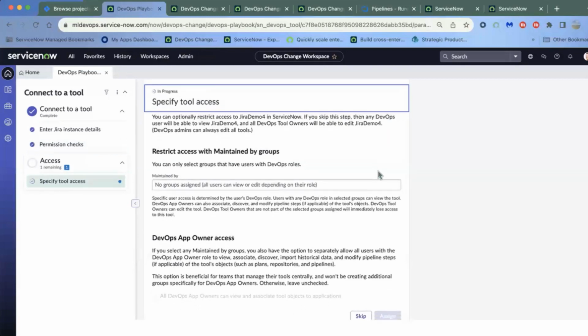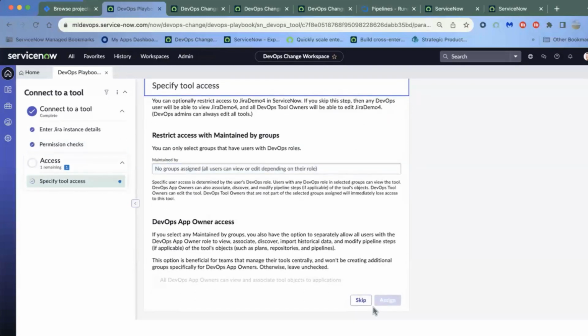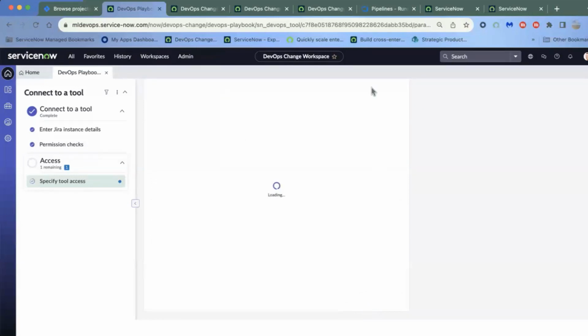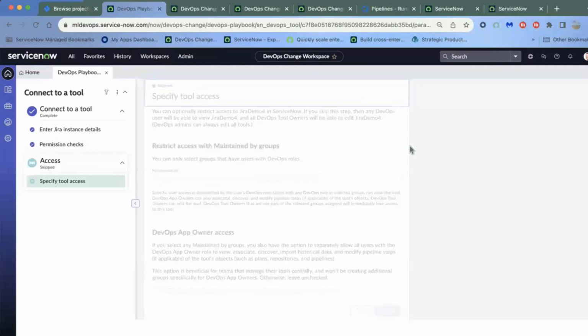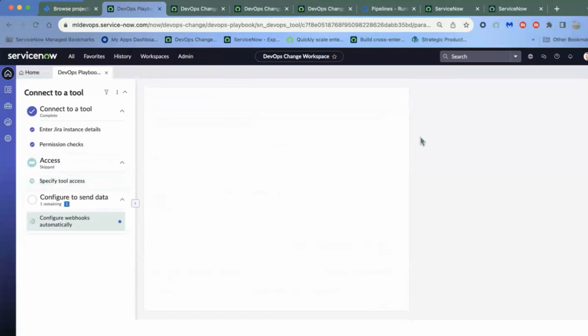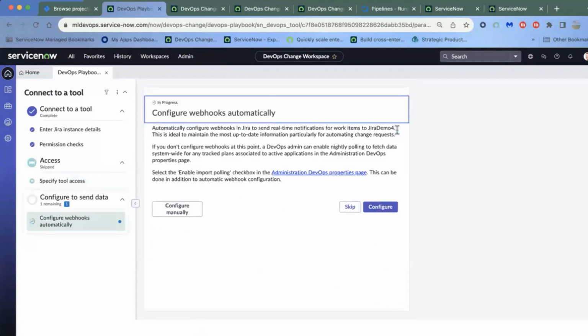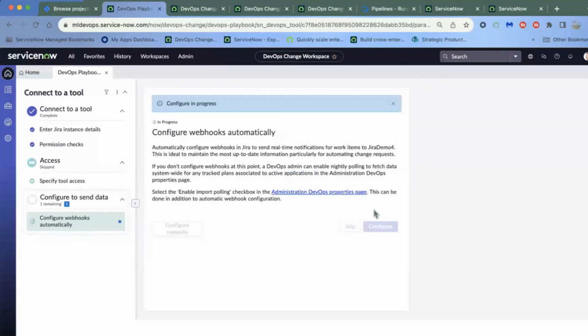Okay, again, I can restrict access to this tool if I need to. Just going to skip that part. And now we're back where we were. So let's try and configure the webhooks for real-time data updates from Jira.